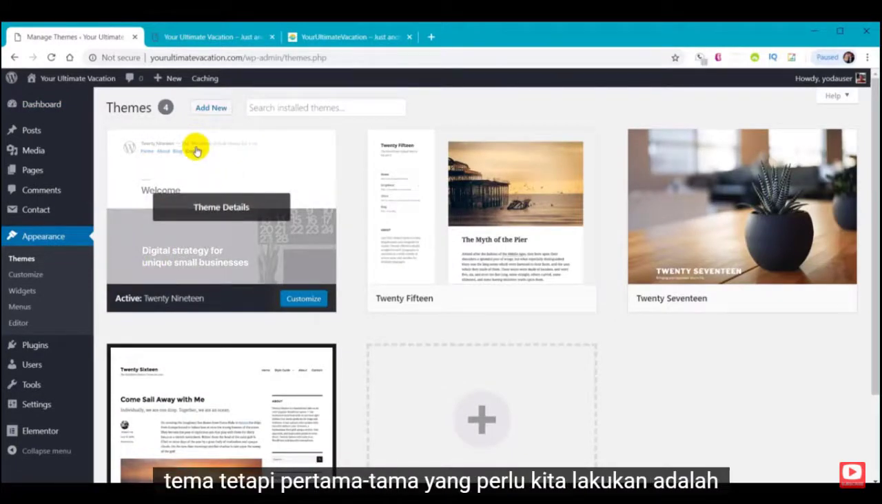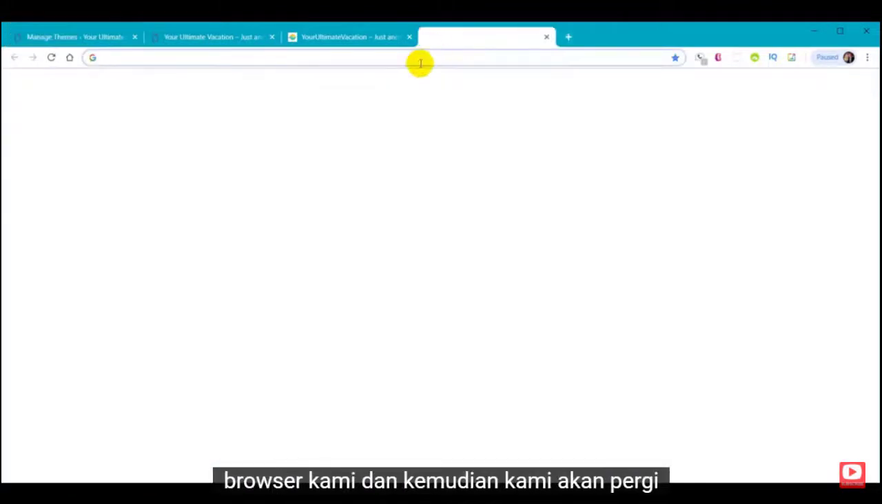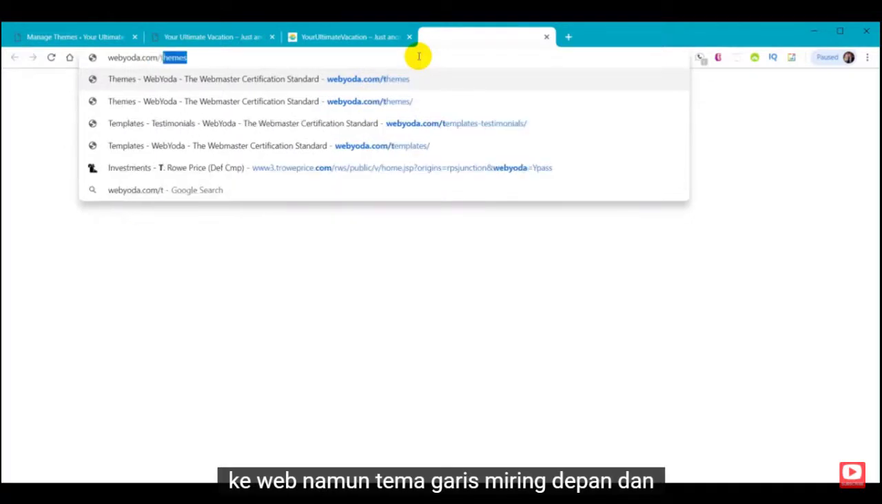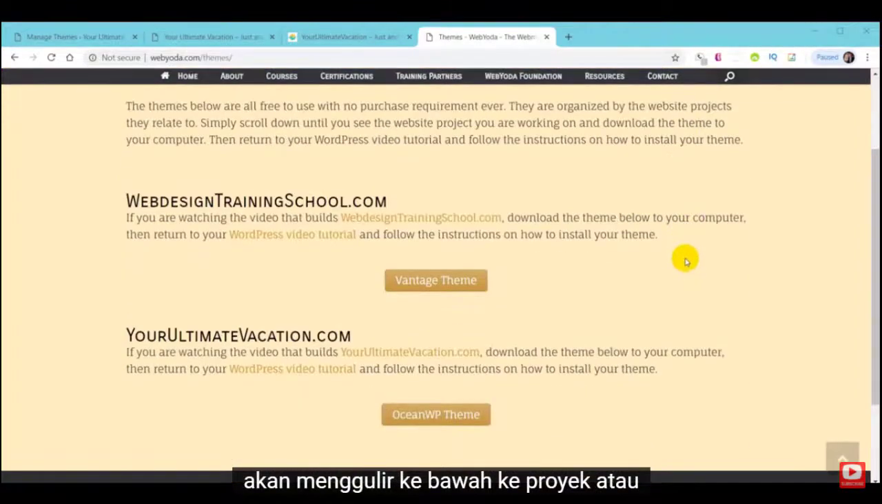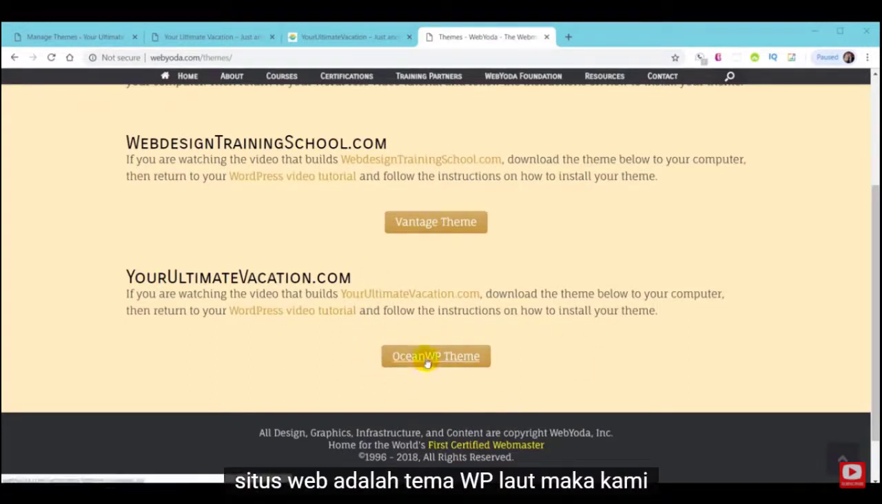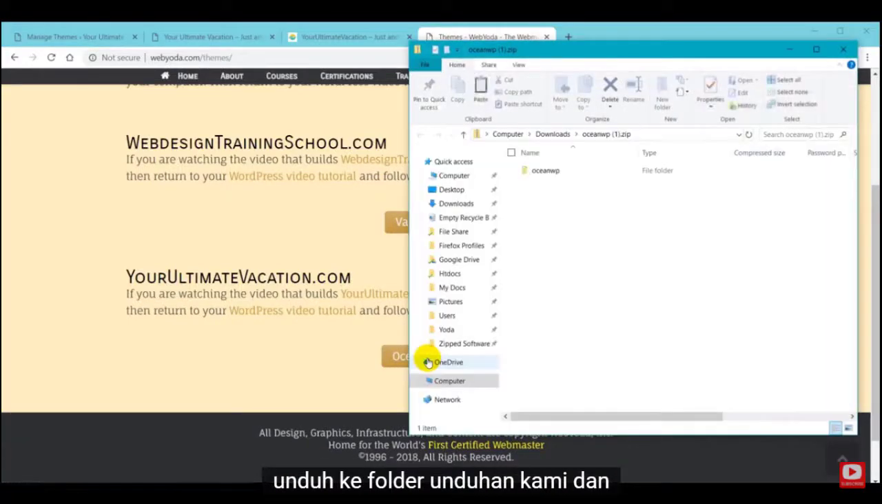But first we need to download the theme we're going to use, and so we're going to make a new tab in our browser, and then we're going to go to webyoda.com/themes. And this brings up the themes page on the Web Yoda website. And now we're just going to scroll down to the project we're working on, in this case yourultimatevacation.com. And the theme for this website is Ocean WP theme. So we're going to click on that, and it will download it to our downloads folder.